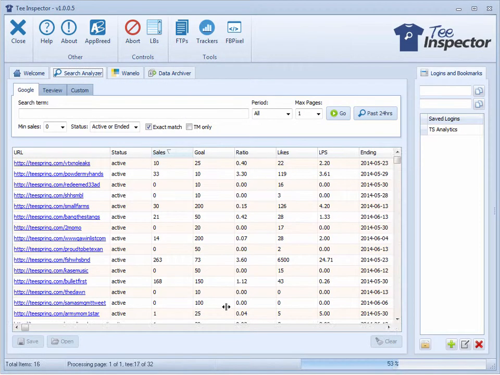I do this every morning. I'll get up in the morning, hit the button, and I'll see all the latest designs that showed up in Google that are getting some sales. And you can even specify the minimum sales here if you like, if you don't want to get the ones that have 0. So let's just pause that there.